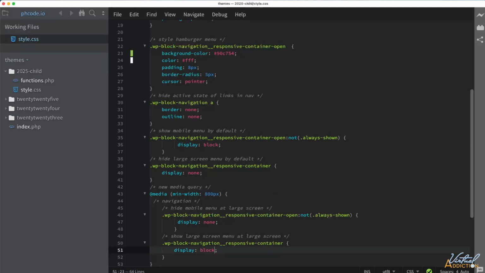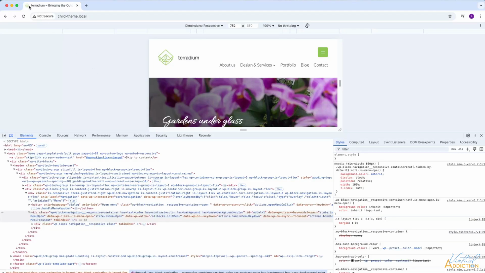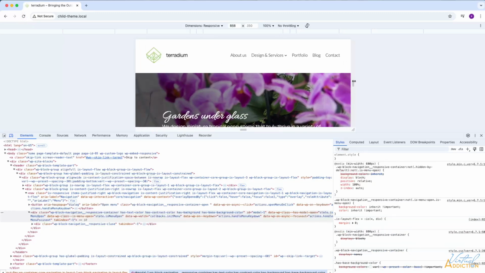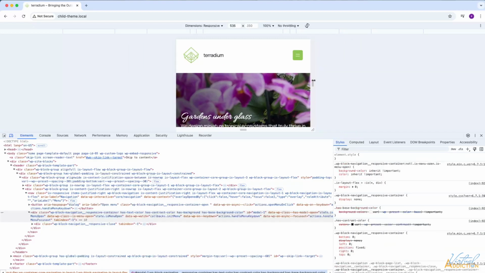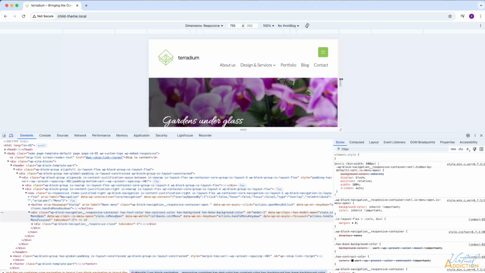If we save this now and jump back into the browser and refresh our page, you can see that nothing happened. So let's see what happens above 800. So above 800, that looks good. We don't see the mobile menu, and now our large screen menu is working great, but obviously this is a little bit problematic right here. So between the original less than 600 and our new media query of 800, we just want to hide this element. So what I'll need to do is ensure that this menu does not show by default.